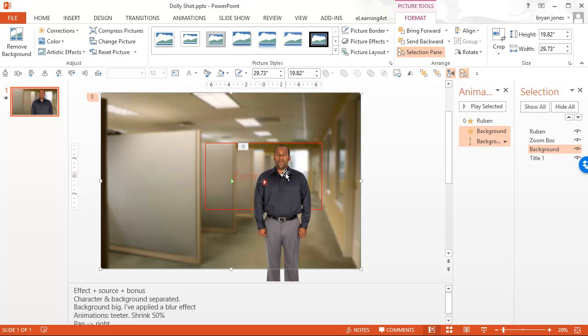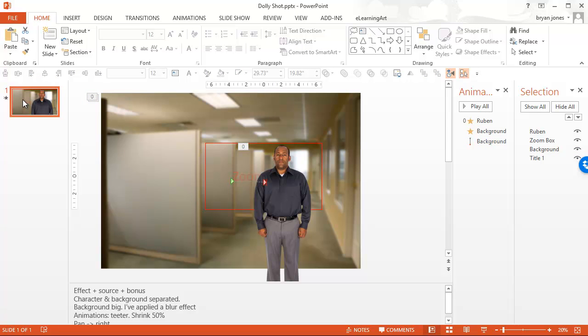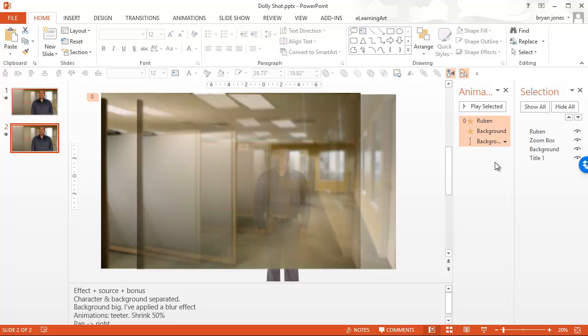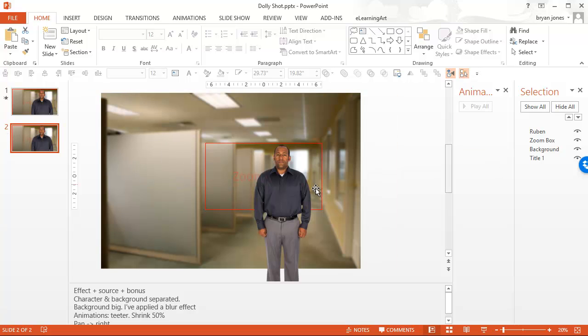So let's just start with duplicating this and stripping out the animations. So let me pull these all out. We'll delete those. So now I don't have any of the animations. You'll see I have the background that's too big.